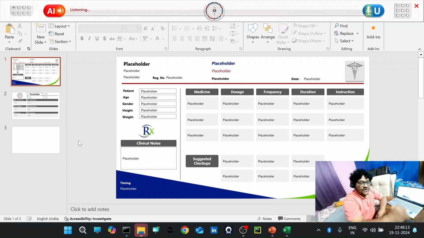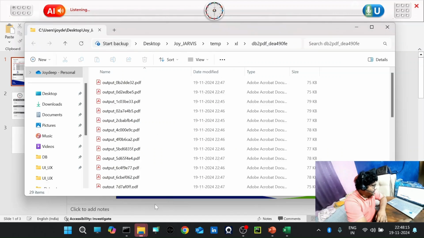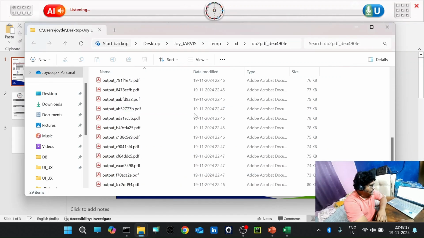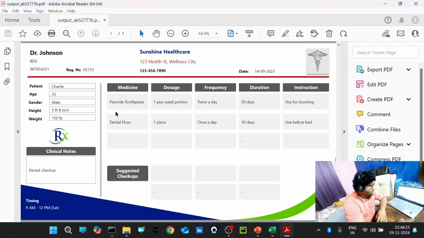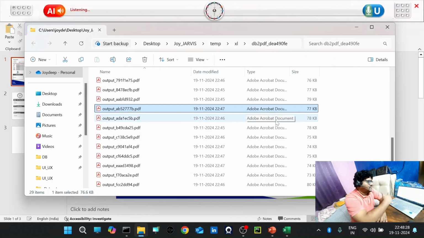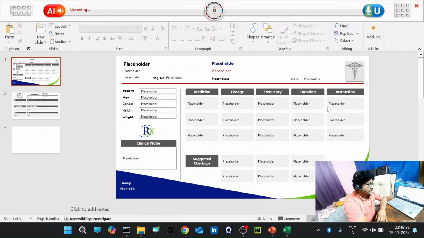So what I was saying is that it has created, see here, total 29 PDF items with the database records. As per the different records, you can ask it to generate only one PDF with all the records, and it will create that many pages. I'm not going to show it again. So that's the thing.